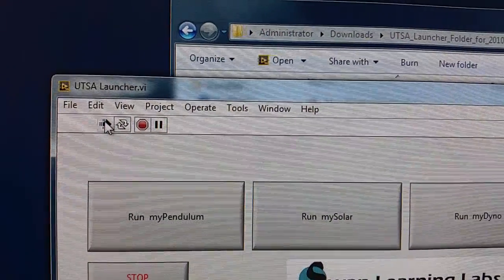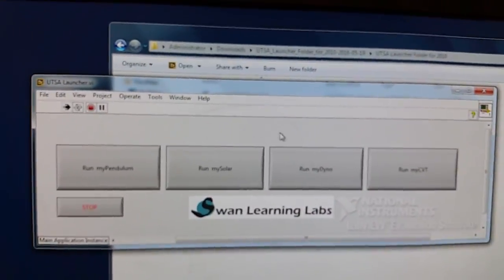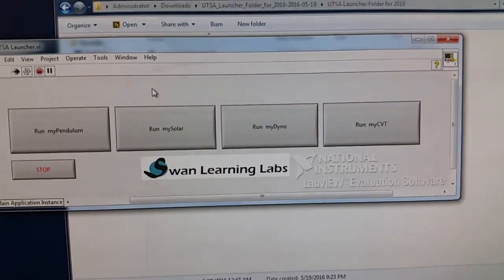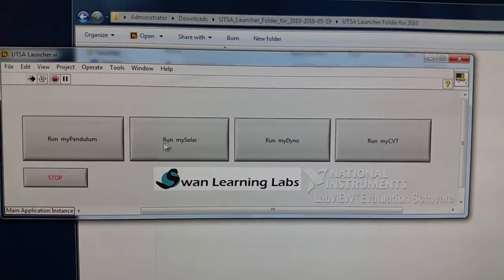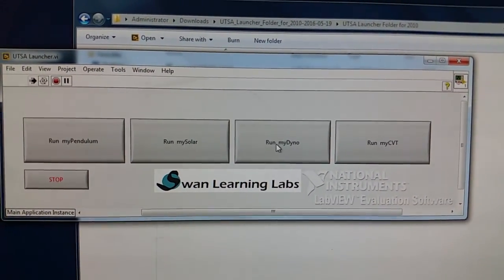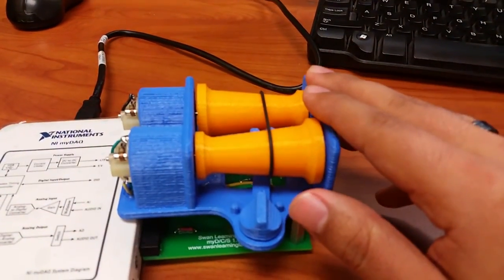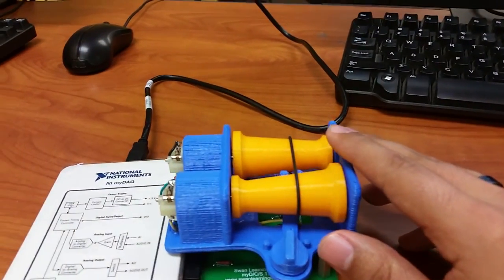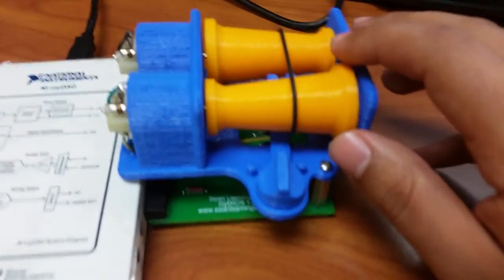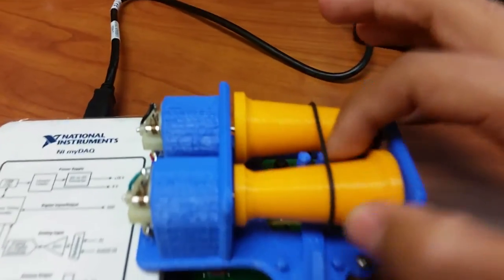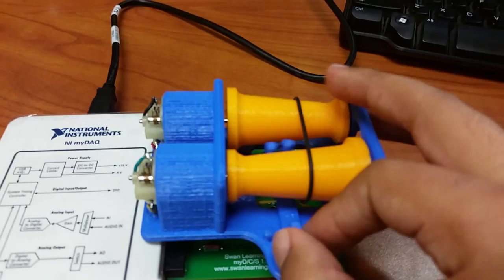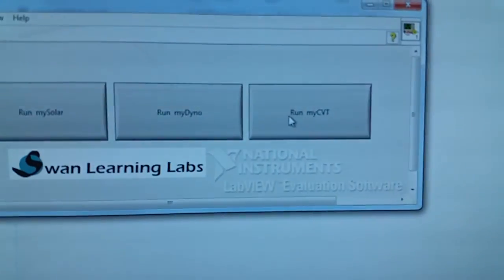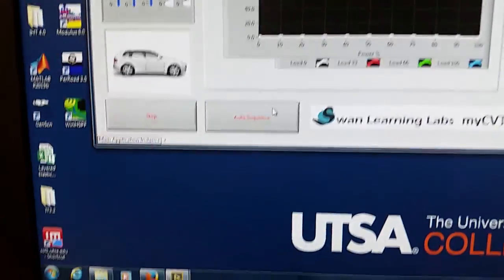There you are. So the project itself is now running, but we've yet to send it any signal. So it's ready to do something, but not quite yet. We've got these 4 divisions: my pendulum, my solar, my dyno, and my CVT. What we currently have is the CVT. So when we all get our sets in order to demonstrate to the campers, the brightly colored one with these 2 cylinders and the rubber band between them will be the CVT. So you'll click Run My CVT and Auto Sequence.